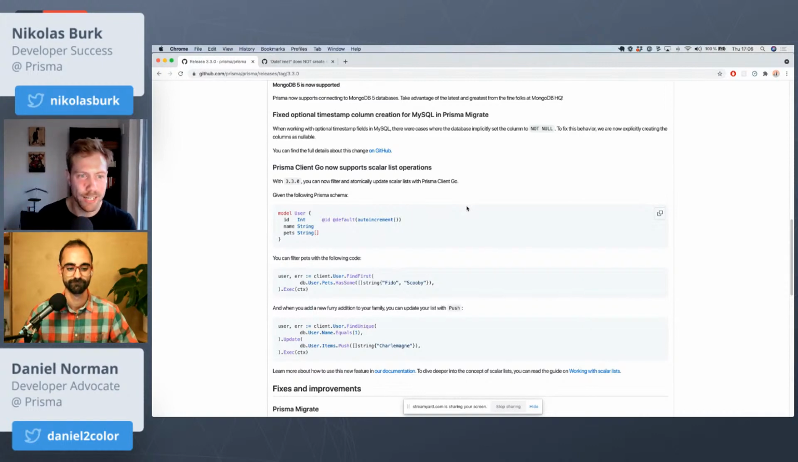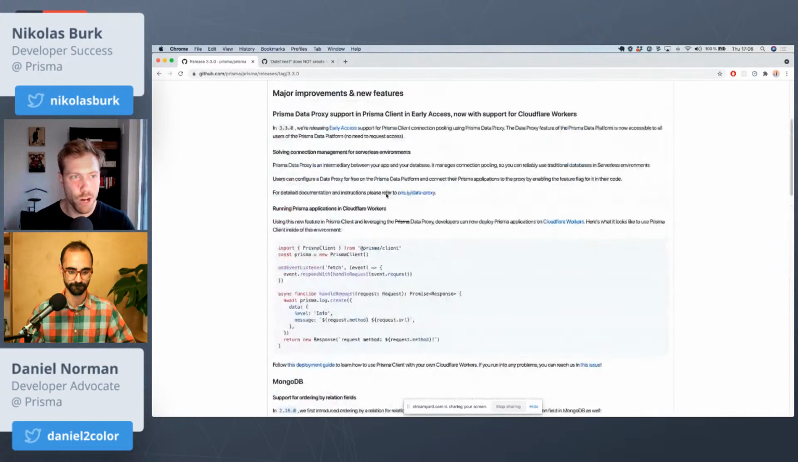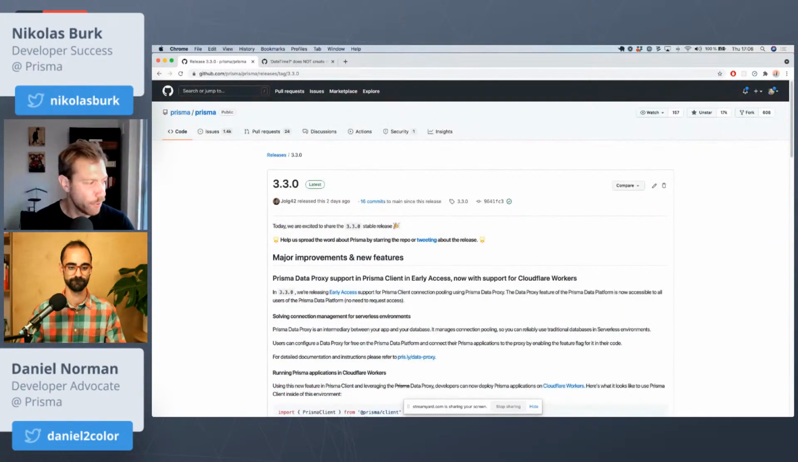And in the Go client, we now also expanded the API surface and added scalar list operations, which of course already have been available in the JavaScript and TypeScript client, but now this is also available in Prisma Client Go. All right, that was the overview of the 3.3 release.